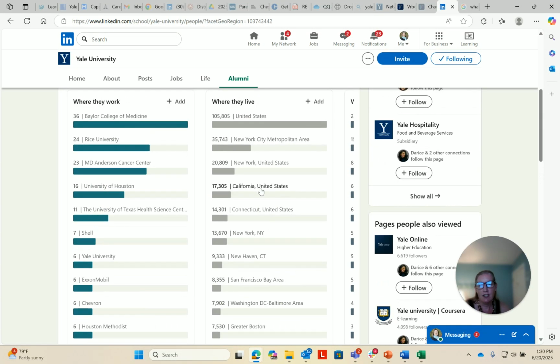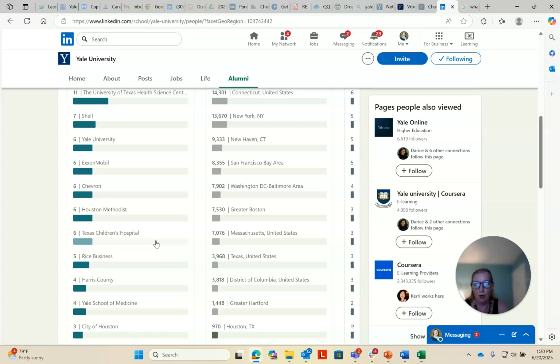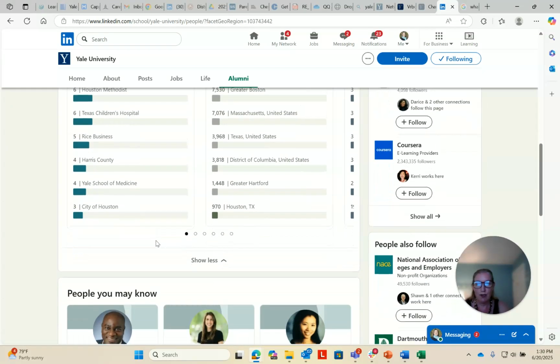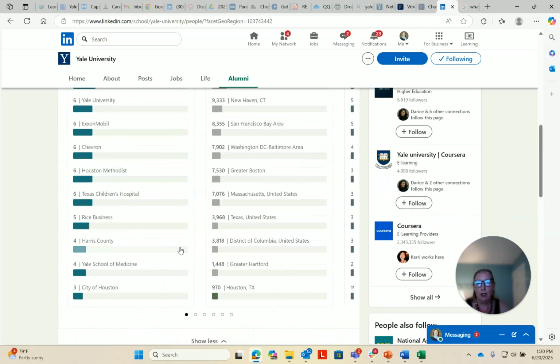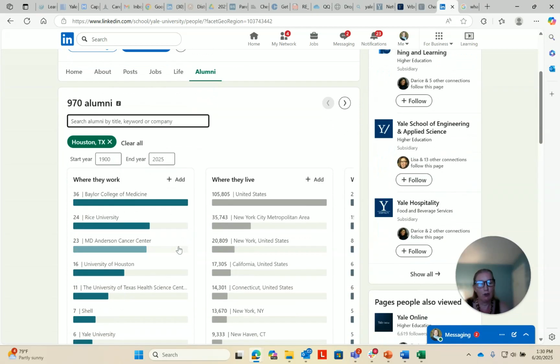You can also on the left-hand side see what are the most popular employers for these alums. So as you can see, there's 36 who work at Baylor College of Medicine, 24 at Rice University, and so on and so on. If I scroll down here, I see all their faces. But I'm going to go ahead and try to narrow this down a little bit further before I start to do my outreach to alumni.